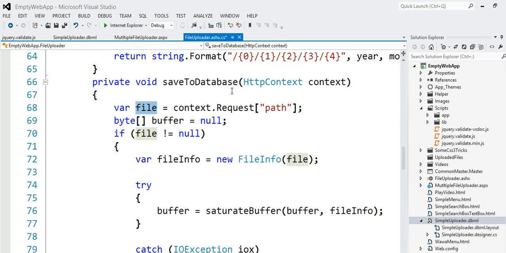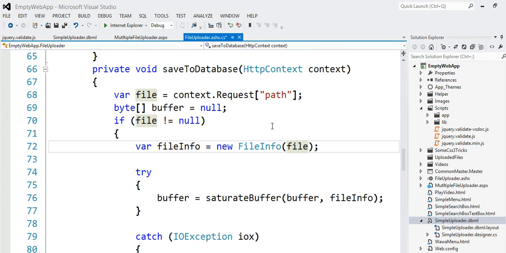Once it comes out, I assign it to these local variables, and in this if statement I'm saying, alright, if there is a file coming in, awesome. If the file is coming in from the client, I create a new instance of the FileInfo object and pass the file path as a constructor argument. My goal here is to grab that file, get the raw content, and put that raw content into this buffer right here. To do that, I have a little try and catch block, and inside that I have a private method called SaturateBuffer. Let's go ahead and read that one.